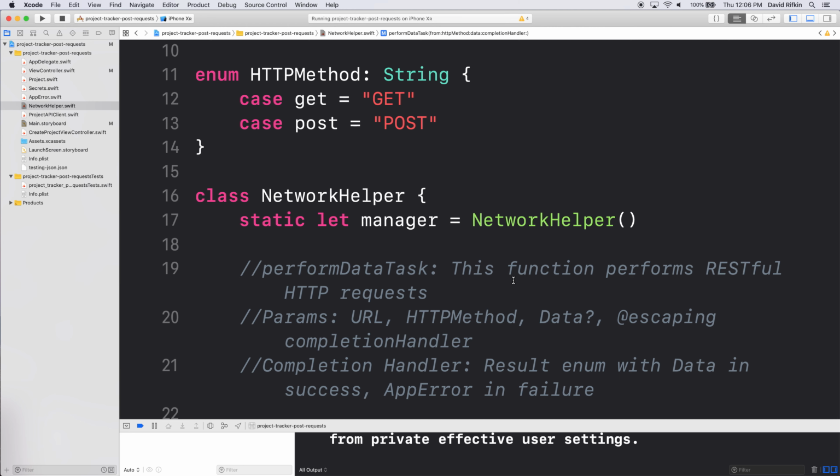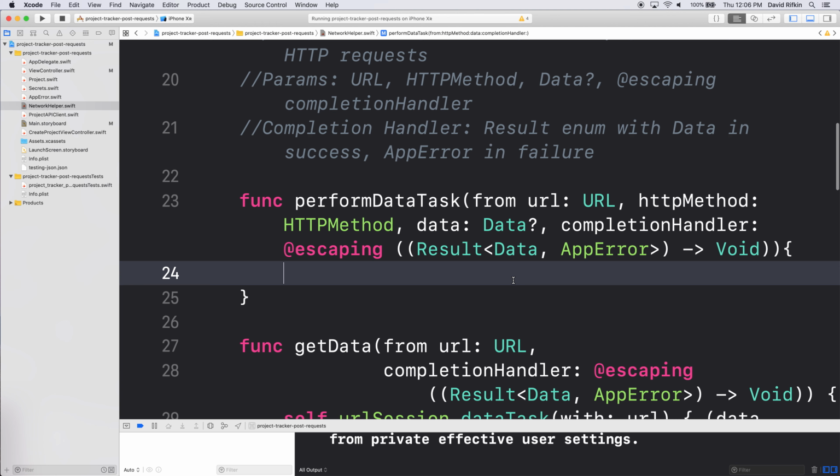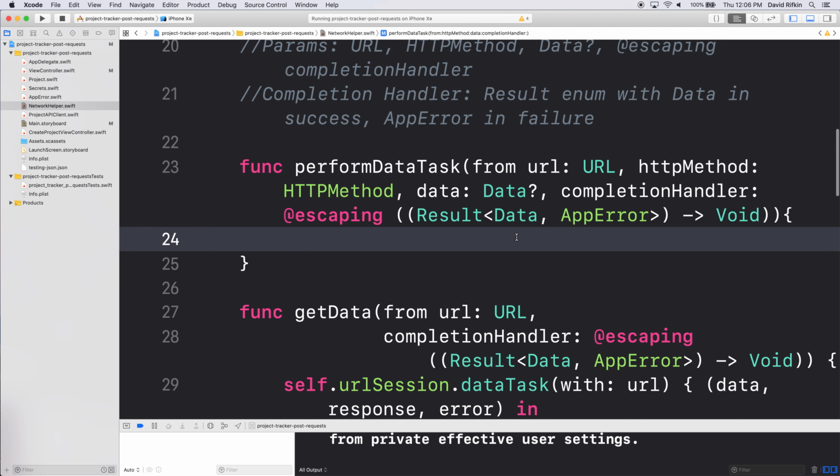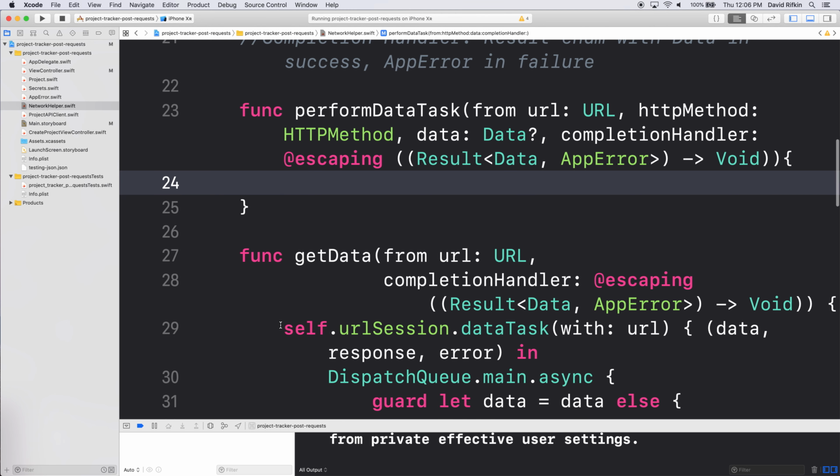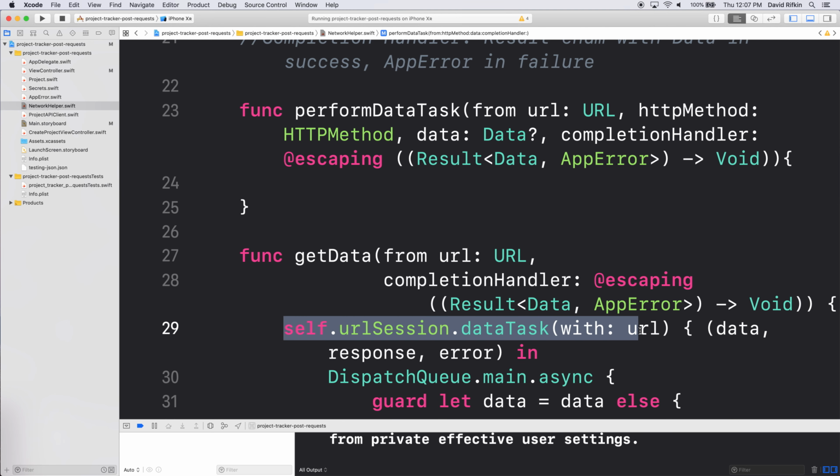Get doesn't, though, Allison, to answer your question. Get doesn't need it. And so when we call this perform data task function on a get request, data is going to be nil. Cool? All right. So I want to show you something about data task. Are you ready? Up until this point, we've only been doing get requests again.